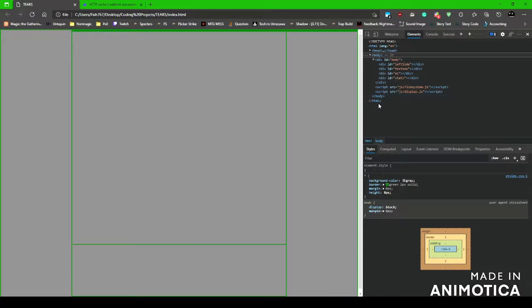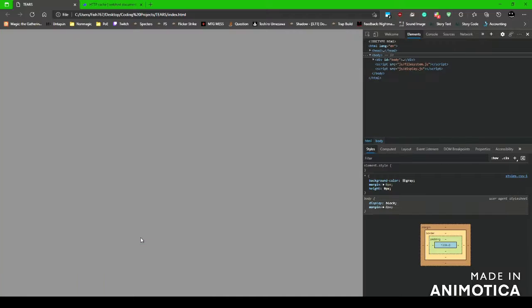Oh, it's 2 different ones. These are each 4 pixels. Oh, it's because these got the borders too. Duh. Well, effectively this works.